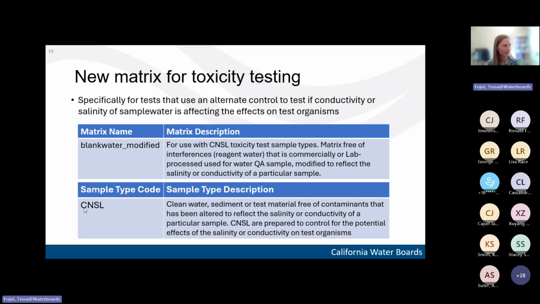The sample type code is CNSL, and it wasn't clear what matrix to use for those tests because it isn't really just blank water. So we created this blank water modified, and the description says it's specifically for use with the CNSL test type sample types. So hopefully that's really clear that this matrix only has this very specific use, and people shouldn't be using it for anything else. So just wanted to let people know about that if they notice that in the lookup list.